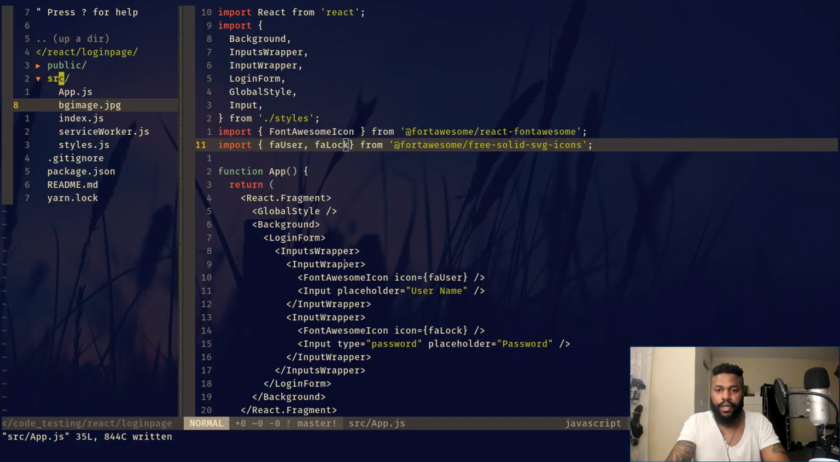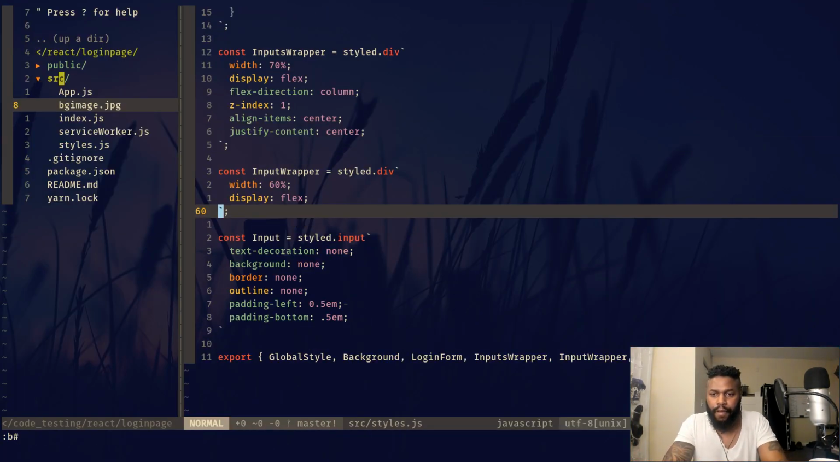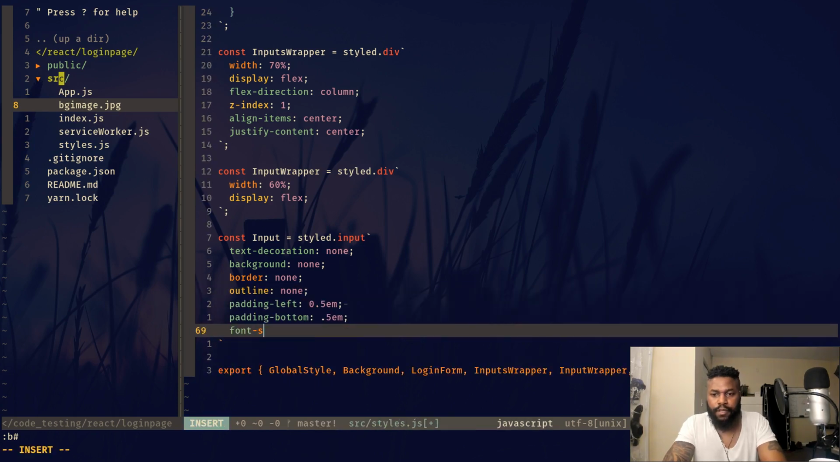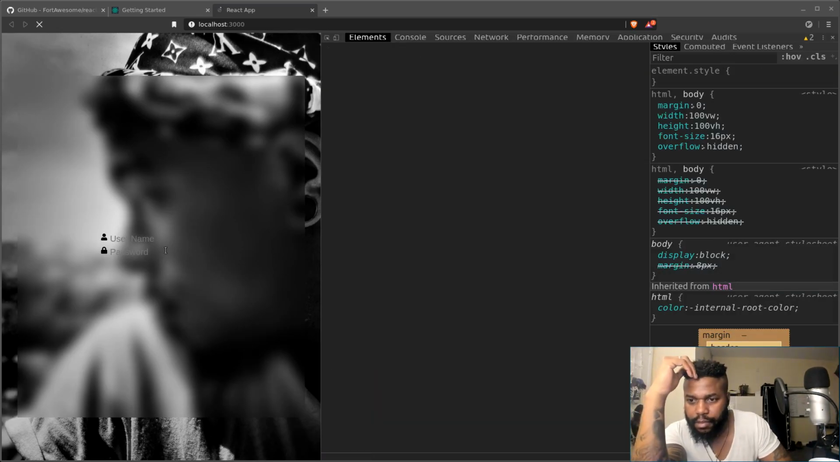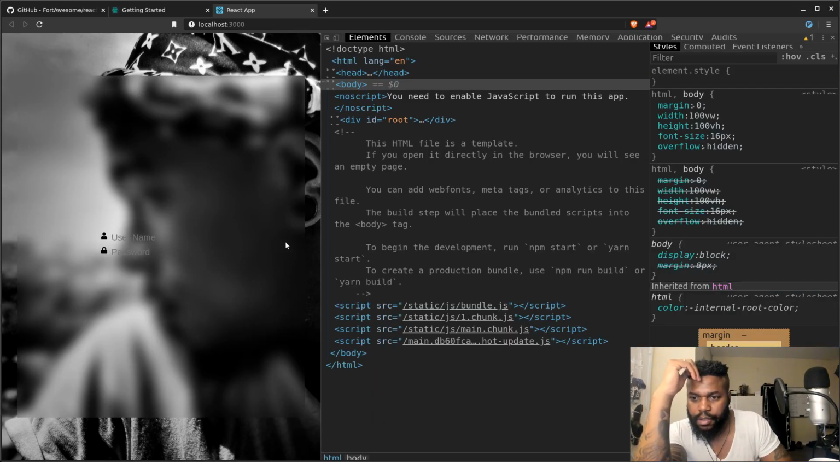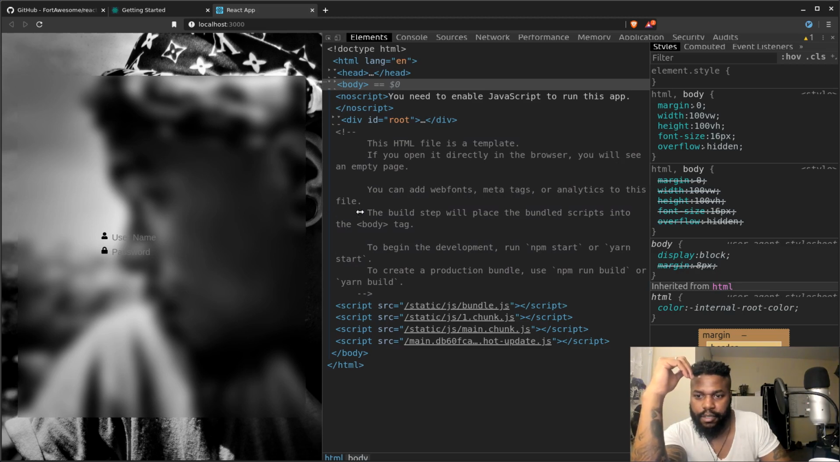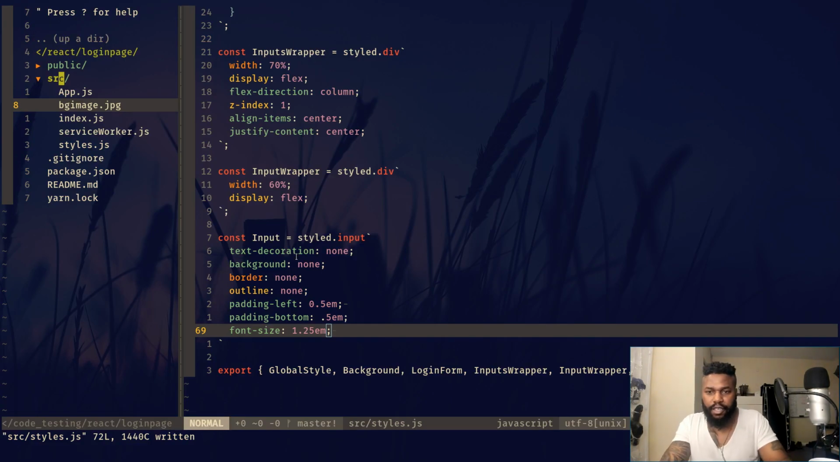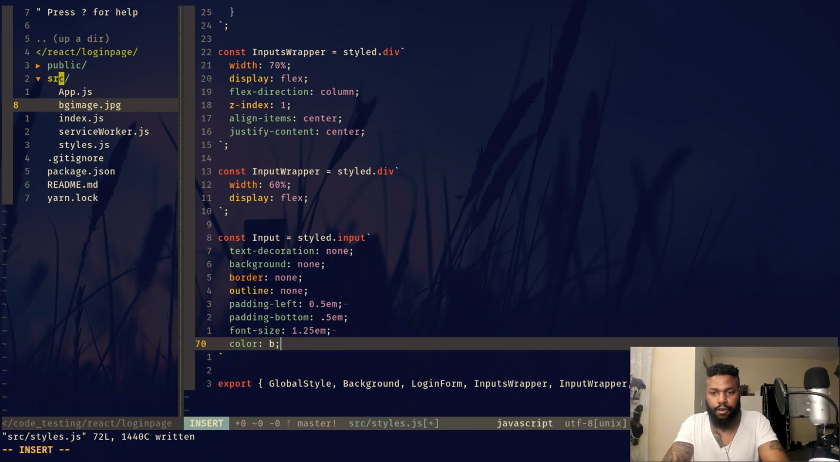All right, let's give the inputs a font size of maybe 20px. Okay, so we're getting somewhere. We have our username, we have our password. I should probably give this a color of black. So let's just say color black.